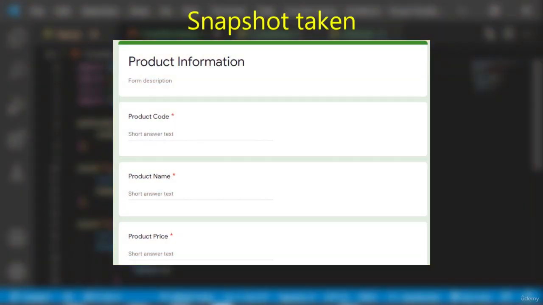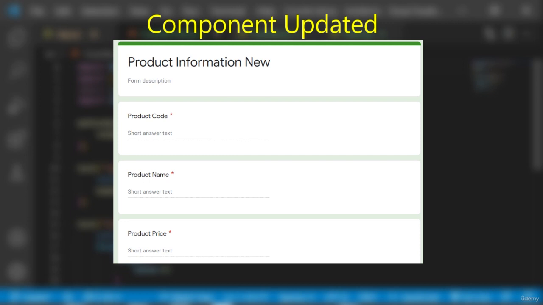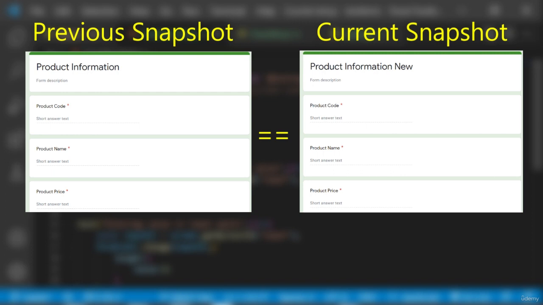Basically, it takes the snapshot or a picture of output for the first time, and then it compares the same output snapshot when the next time the component is rendered. If it does not match, then the test fails.